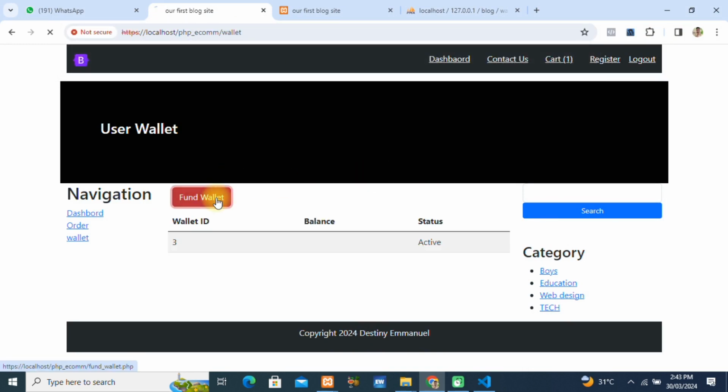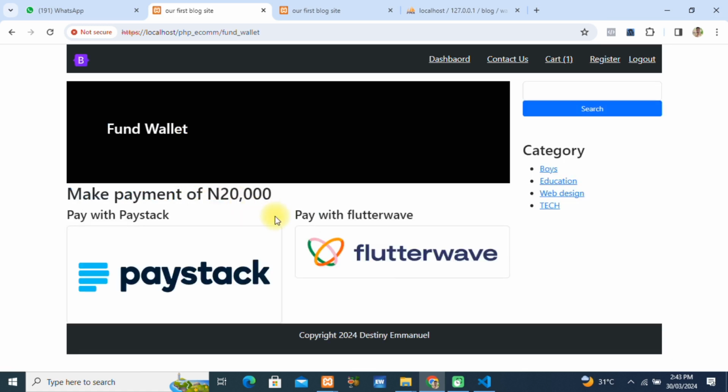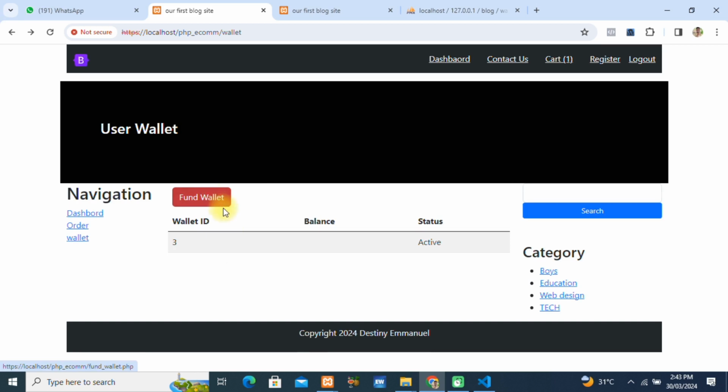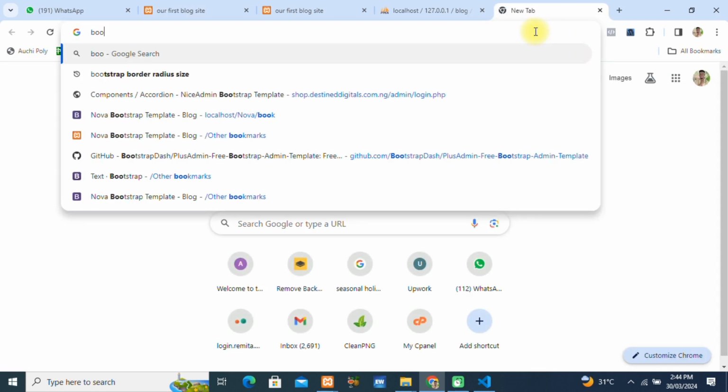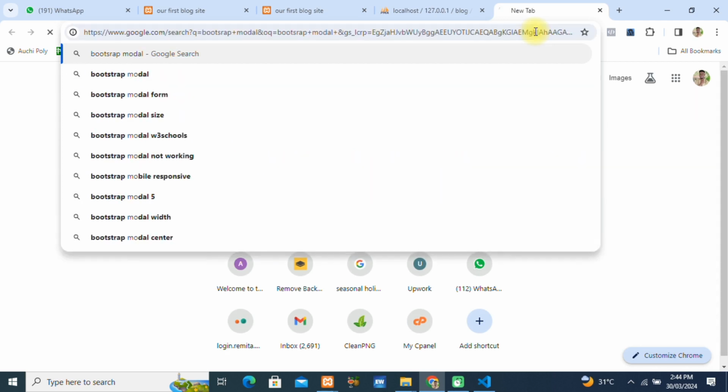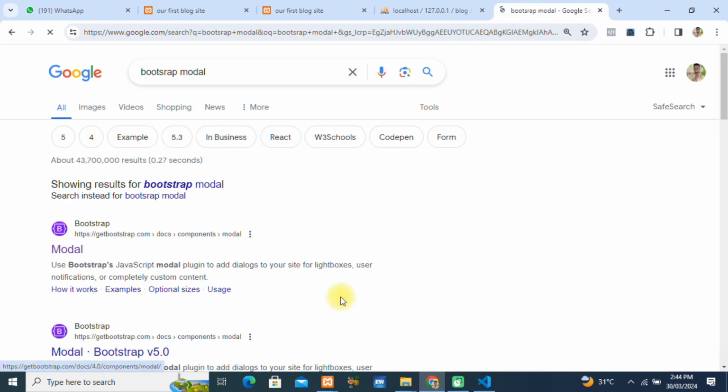So we have to set the amounts. What we'll be doing now is converting this button to a modal. In that modal we are going to enter the amount we want to fund, then we proceed. So we're just going to head to Bootstrap. Just search for Bootstrap modal and go to modal.